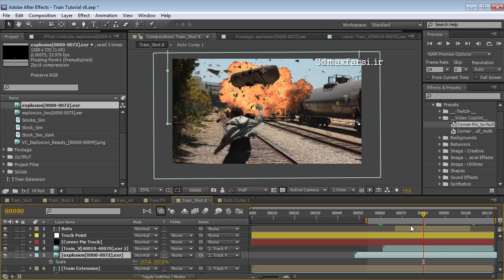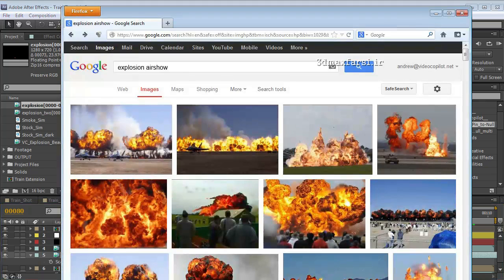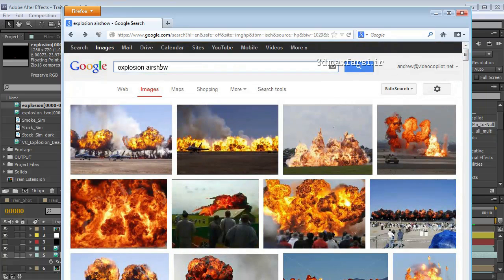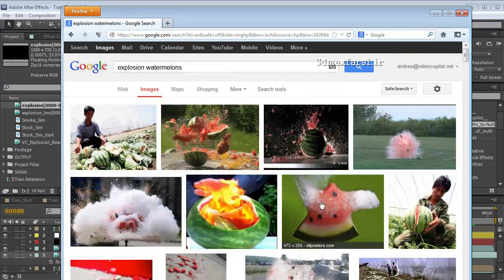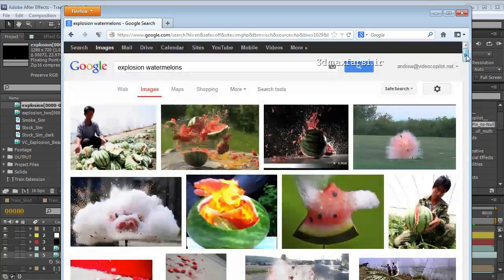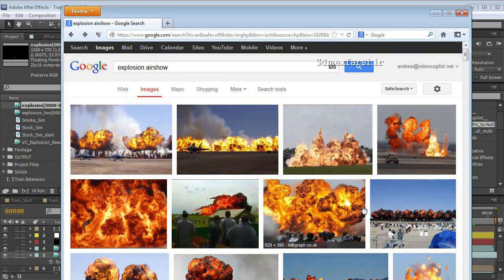Well, a better question is, what does a realistic explosion look like? Even stock footage explosions sometimes need color correction to look realistic. Let's jump over to Google Images and look at some real explosions. Here we have some air show explosions, and you can see there's a lot of cool different images. And pretty much on the internet you can find anything exploding. We could type in watermelons. We've got watermelons exploding. This could be a dangerous search. So actually, let's not look anymore. But we'll just take a look at these explosions.